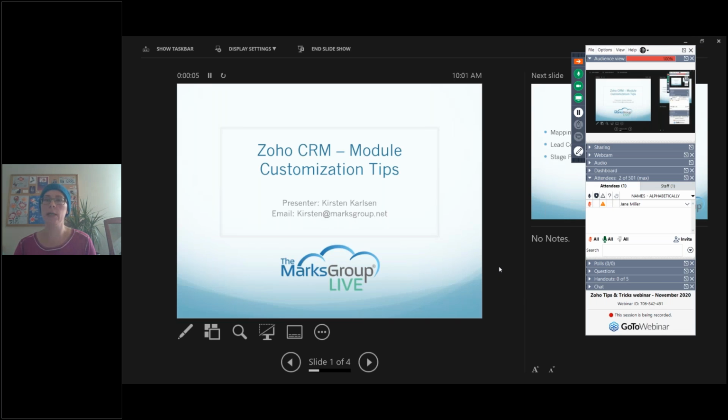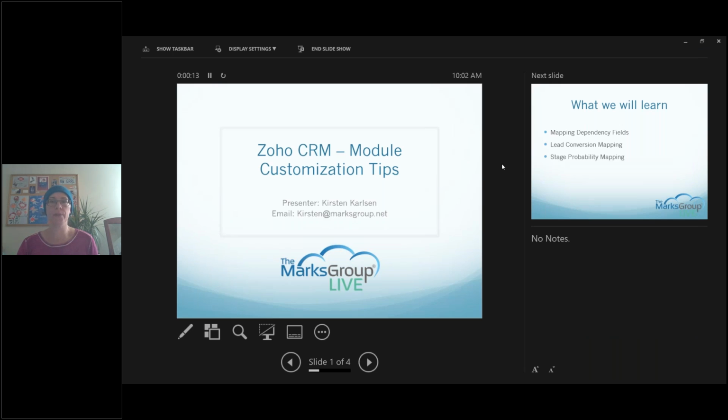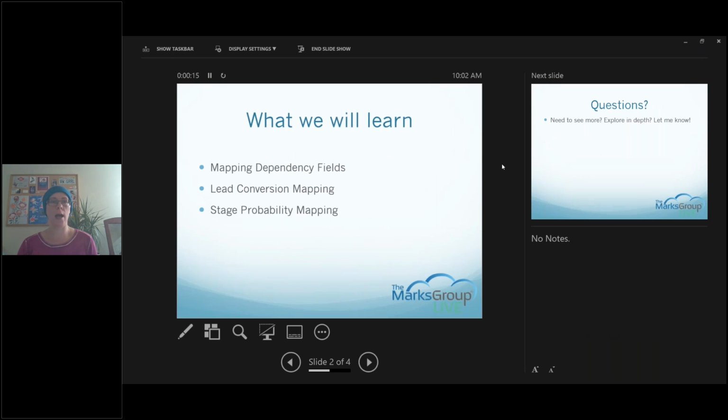So today we're going to talk a little bit more about module customization tips. This is something that I started last month, and I'm just going to build on it from there. Today we're going to talk about mapping dependency fields, lead conversion mapping, and stage probability mapping.